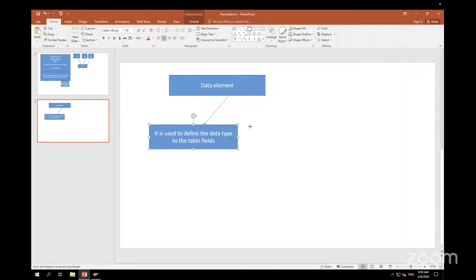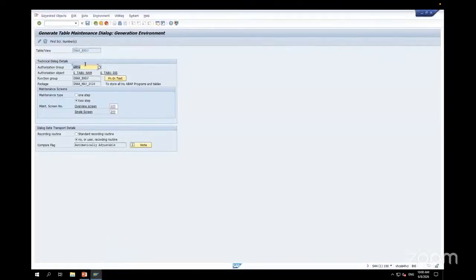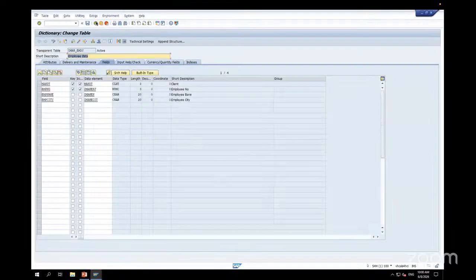Inside the program, you can create a variable. Suppose v_employee_number type. The DATA statement is used to declare variables in ABAP. Then TYPE, and then you can copy-paste the data element name, this one.